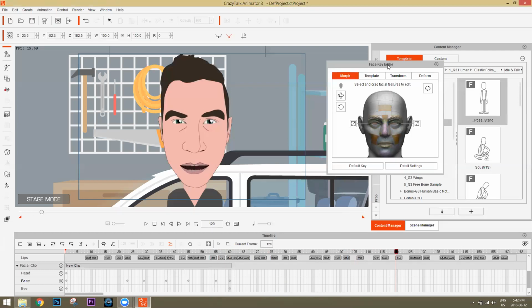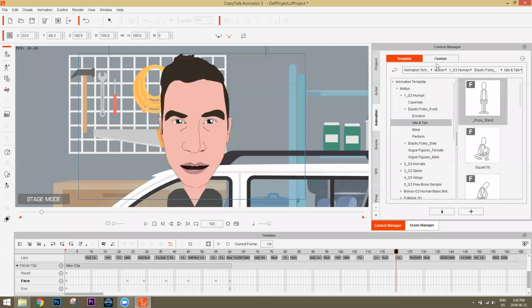Okay, so that's basically the face key editor. It's the more detailed and more time-consuming way to modify your facial expressions. For time constraints here, I'm just going to go ahead and use that. But on top of that, you can see his face is facing directly forward.